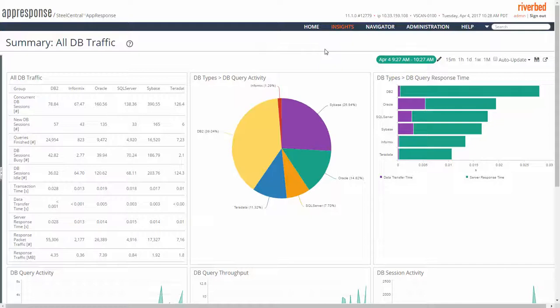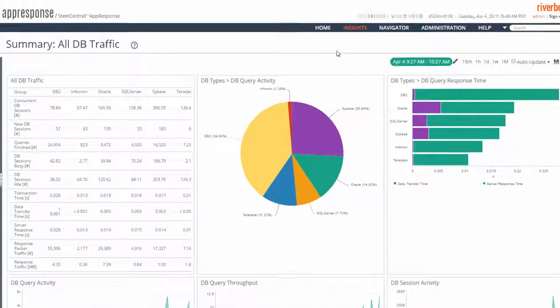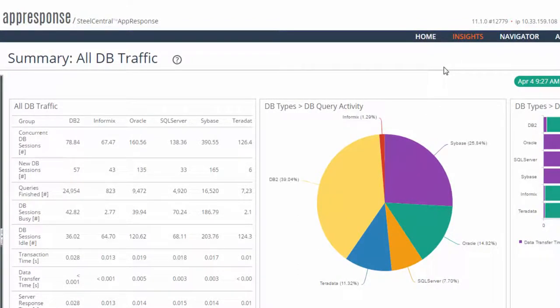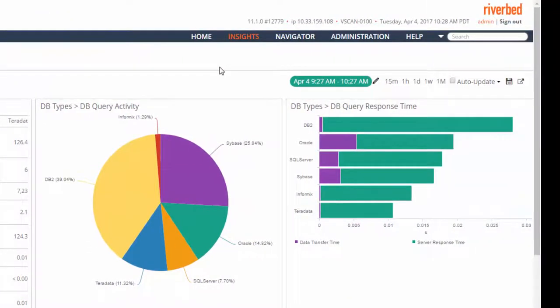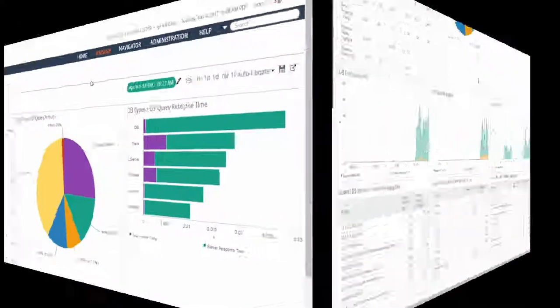Let's go through this. Remember, this is a summary view. The first row displays all the types of databases supported: DB2, Informix, Oracle, SQL Server, Sybase, and Teradata, along with a pie chart displaying query activity, and finally, how the database's response times are performing. Is time being spent on the server or the network?